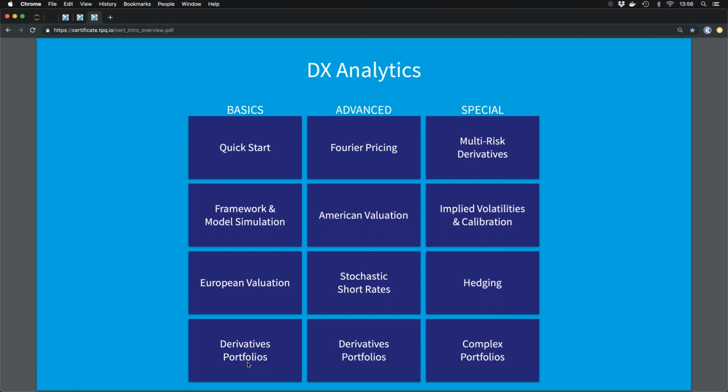Here we have the sister class, or a class that should be studied alongside the core computational finance class. And this is with regard to our open source package, DX Analytics, which allows quite a bit of derivatives analytics with regard to different topics. We get started with a quick start. I show in a few minutes also the demo with regard to DX Analytics. We cover framework and model simulation, European valuation, also American valuation is covered.